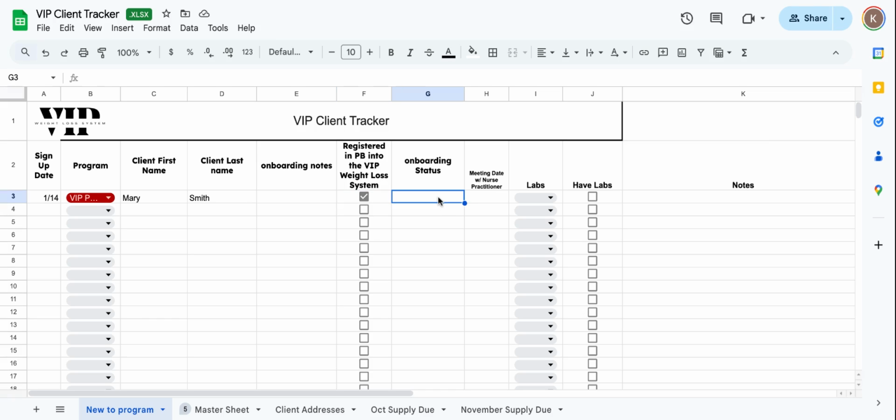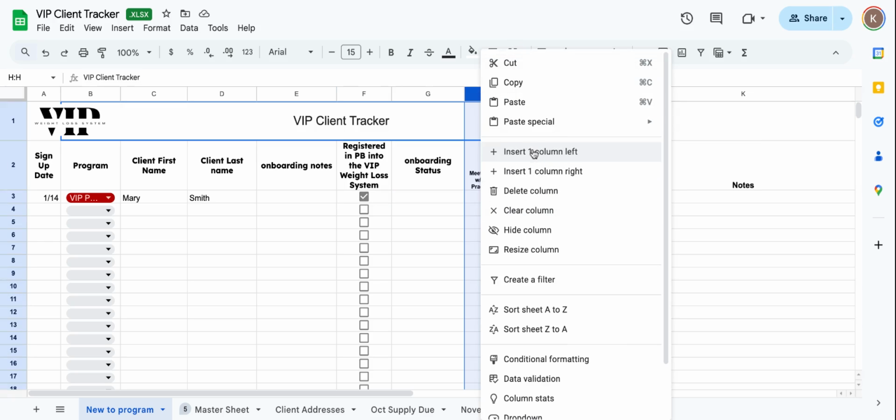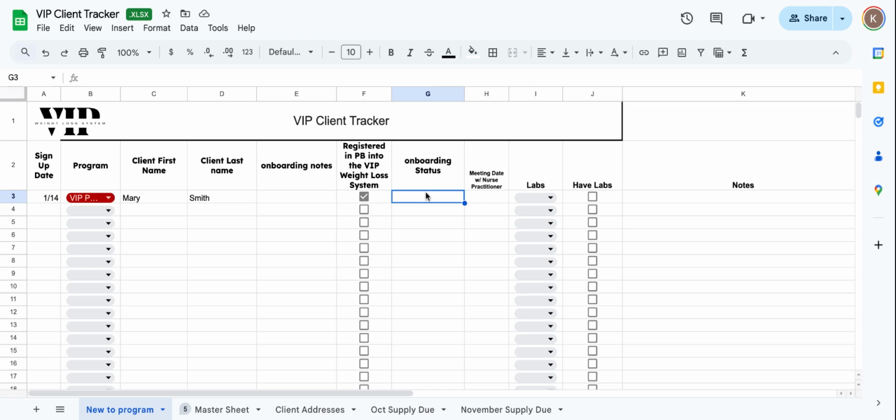The onboarding status, again, these are all customizable, and if you want to insert columns, you can definitely do that, or delete things as they don't fit your practice and the way you do things. But an onboarding status for us is typically: have they gotten their onboarding video? Have they watched it? Have they met with us?